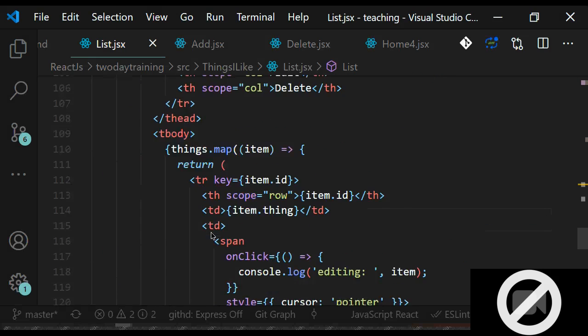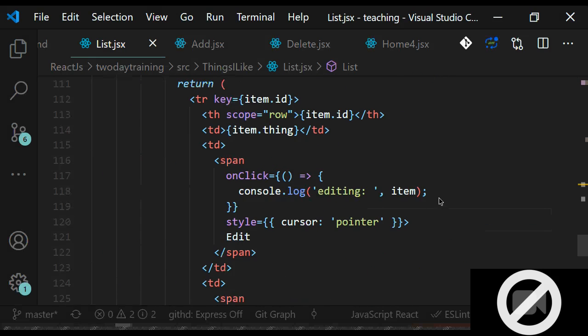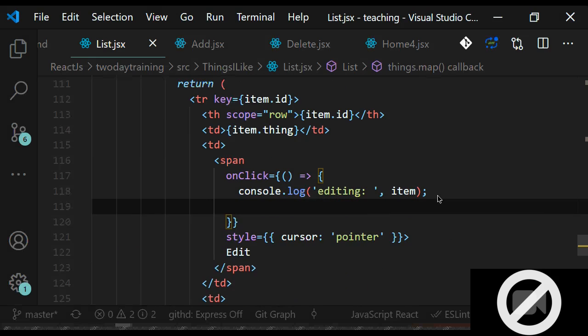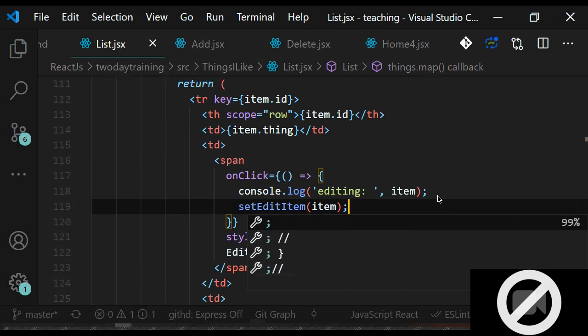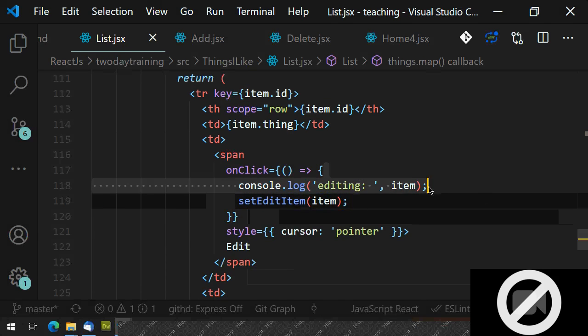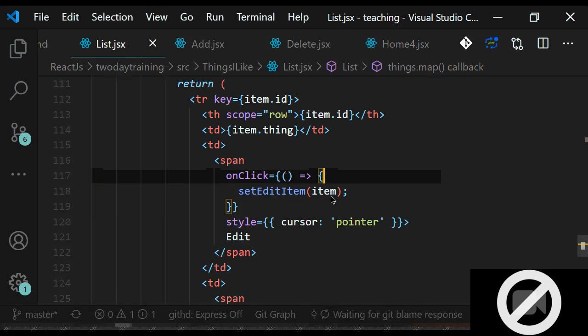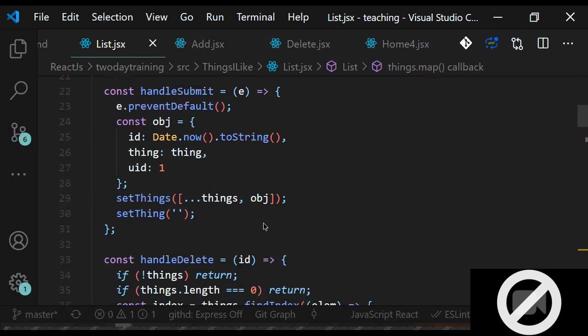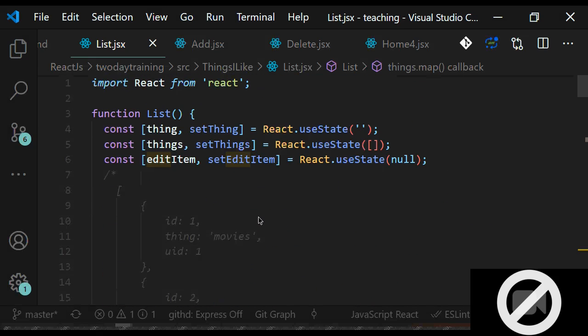Now what I'll do, on clicking of the edit one, I will set edit item with this item. Whatever item I have, I'm setting this edit item with this item. So once you click the edit, I will call this set item, and I will put the item in it. So now it will be this object.